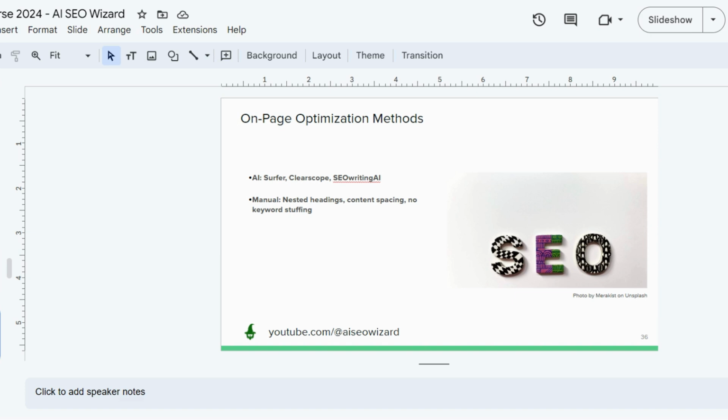And if you can't use AI, if you don't have an AI tool, you can use a TF-IDF tool like SEO Power Suite, for example.